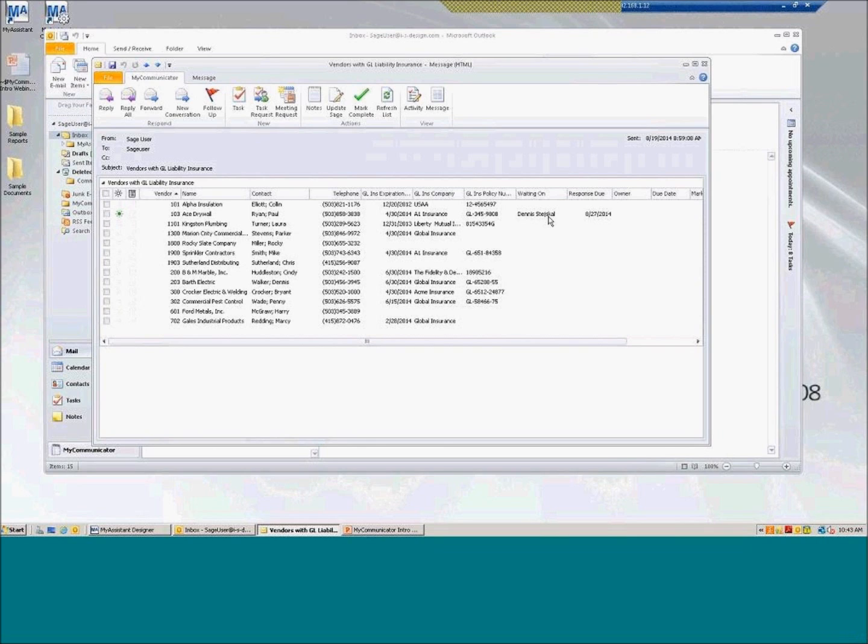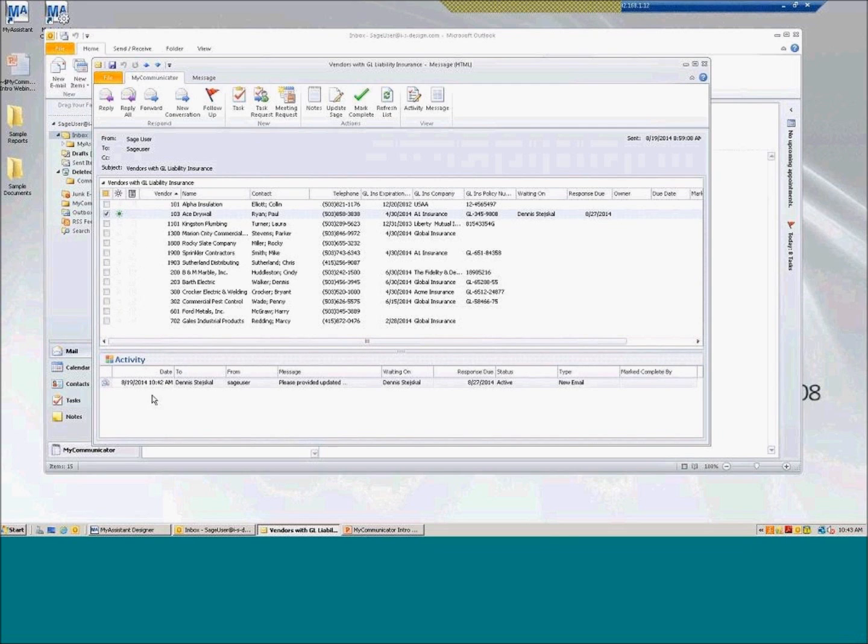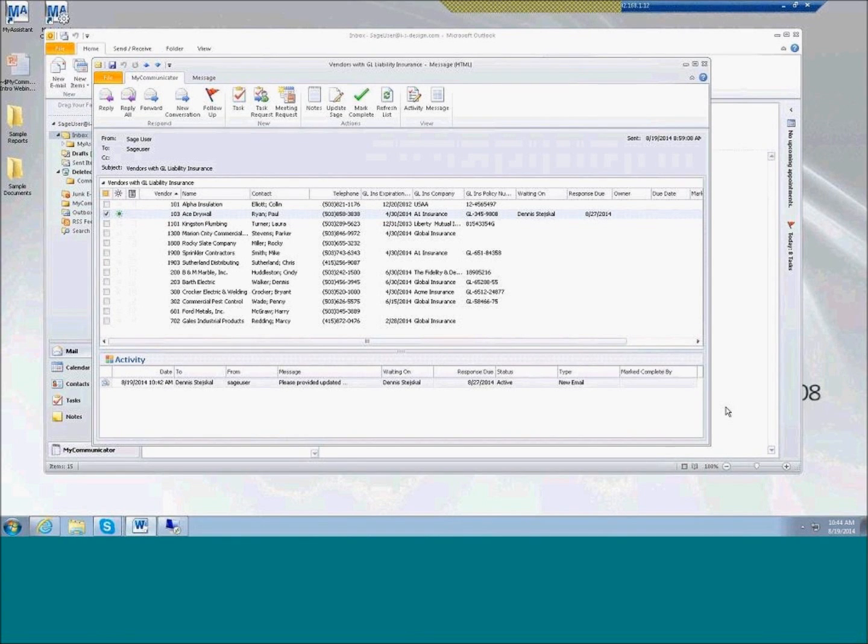So when that email went out, MyCommunicator automatically logged it. Okay, and it logged it and it tied it to the vendor. So other people who have access to this vendor with respect to insurance can see that activity, can see that someone has followed up on this vendor. If I want to see the item, I double-click on that, and it shows me my activity log down here. So I can see the activity. I can see who I'm waiting on. I can see when they're supposed to get back to me.